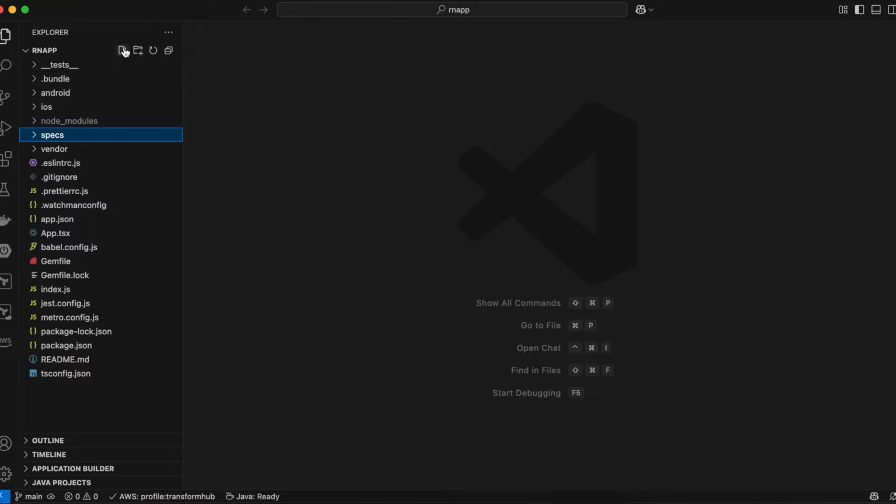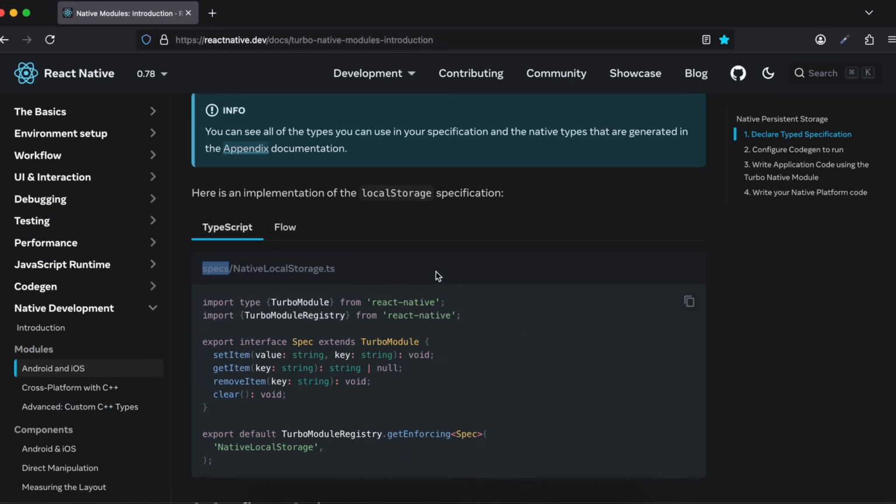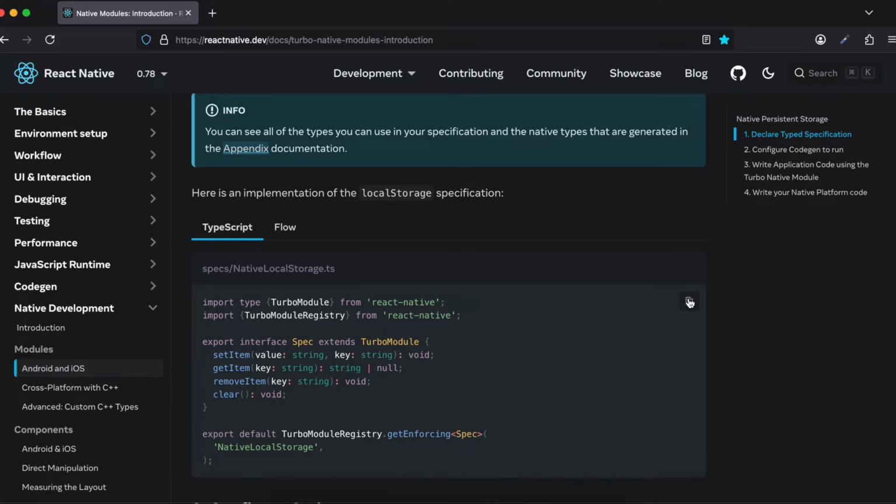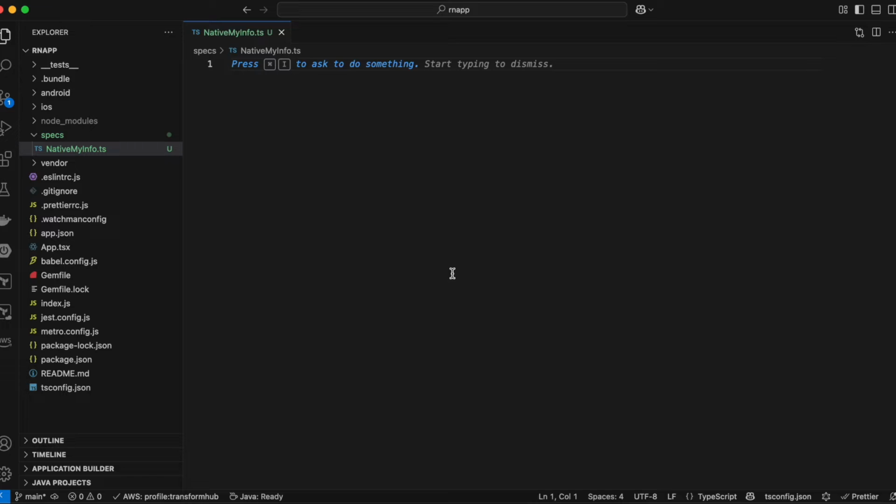Suppose I give it, sorry, native. I won't use this native local storage. I will use something different, because again the TypeScript file name is very important, as that name will be used in a lot of other places as well. So I'll name it native, I don't know, native my info, .ts, something like this. Next I will copy and paste all this code over here.